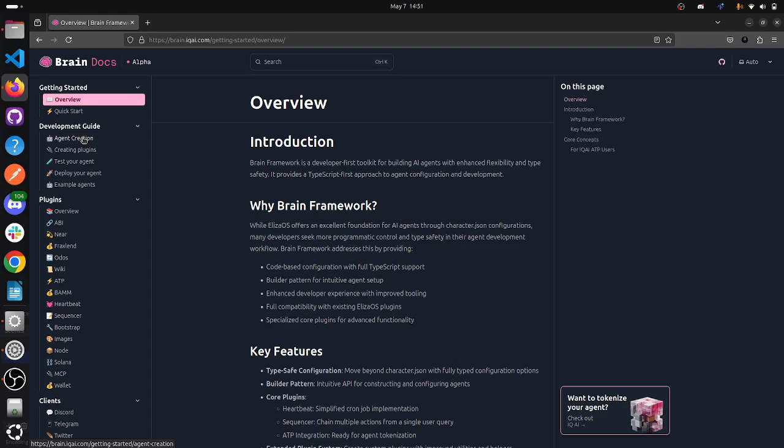And we also have different clients like Discord, Telegram, and Twitter. So it's a way for your AI agent to be able to communicate with those clients, so you can just add them to your project, either to receive commands or to post responses on them. So let's go through the quick start.